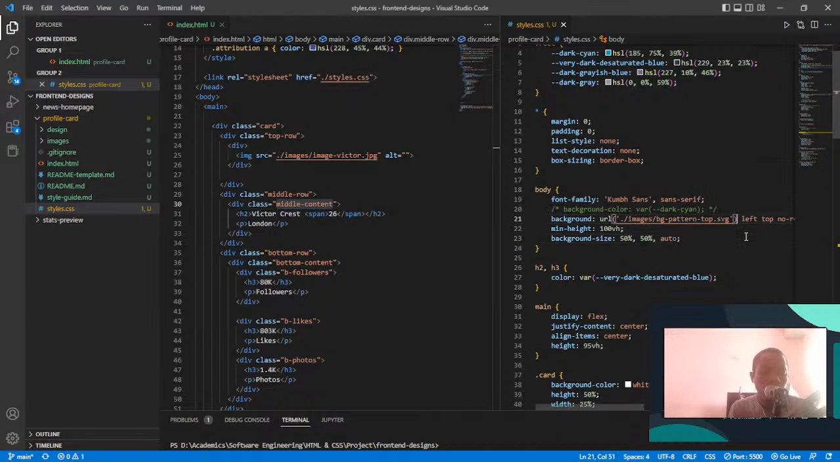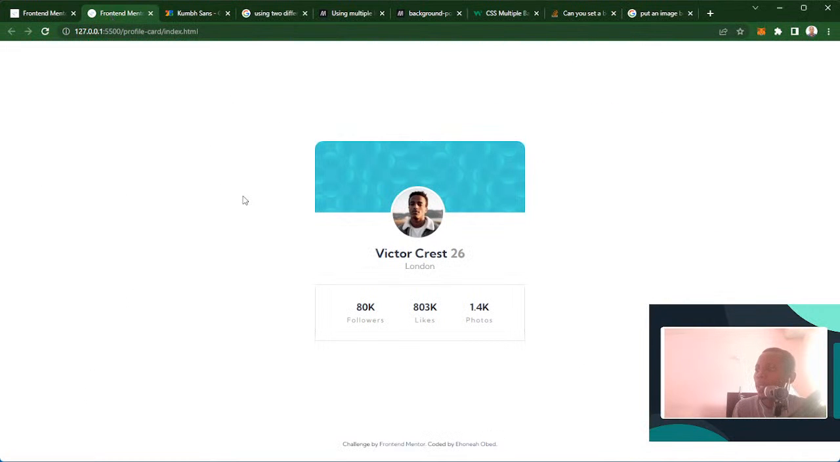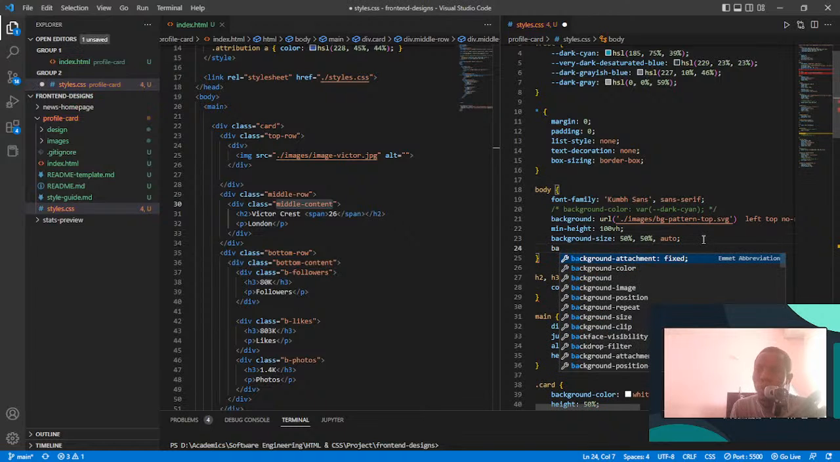So let me try something like negative 500 pixels and see how that impacts it. Oh no, it's broken. 20 pixels. This is also broken. Oh no. Background position.